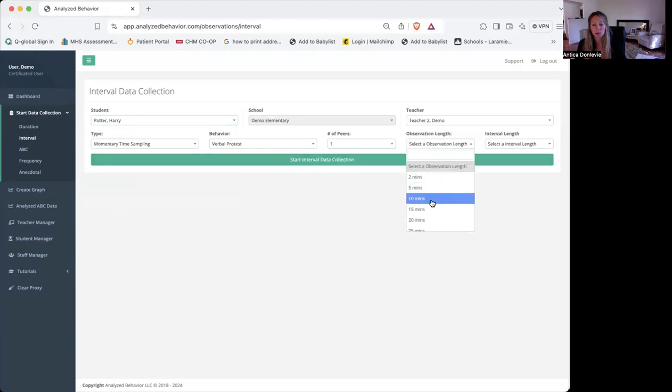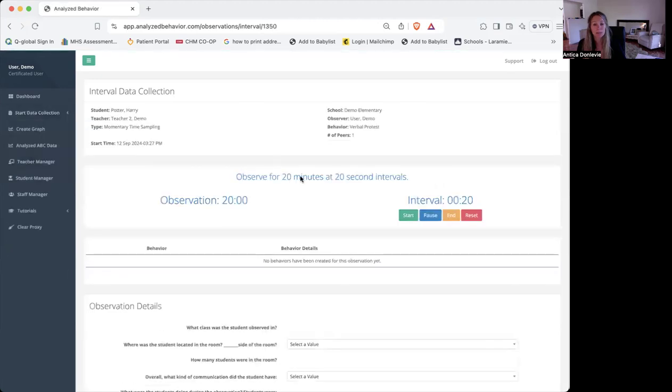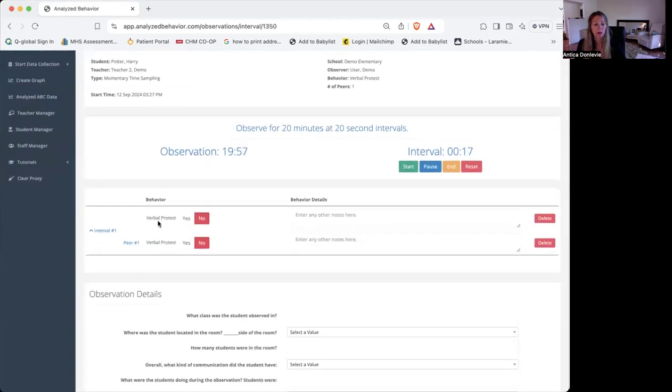I'm going to do 20 minutes of observation, and I'm going to do 20-second interval lengths. So every 20 seconds, I'm going to look up and I'm going to see, is that student engaging in that behavior or are they not? So you're going to click start. You have your student here. Were they verbally protesting? No. Was the other student verbally protesting? No. And then you just wait till the interval ends.